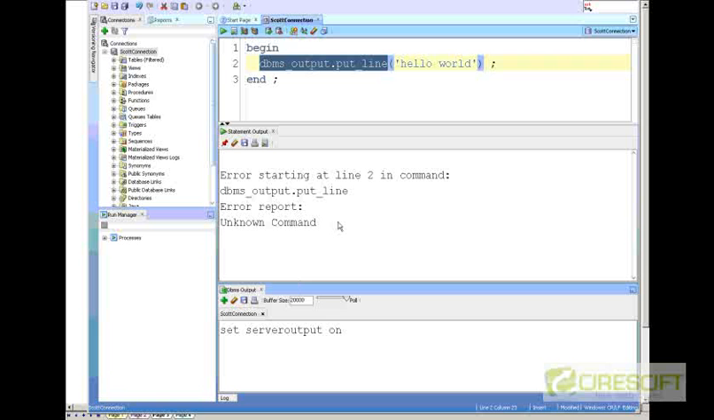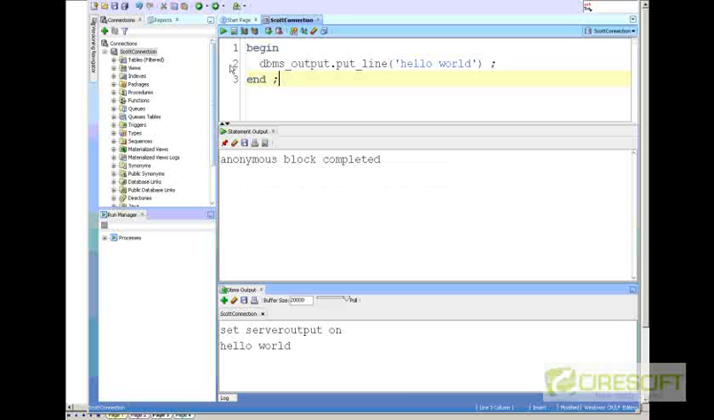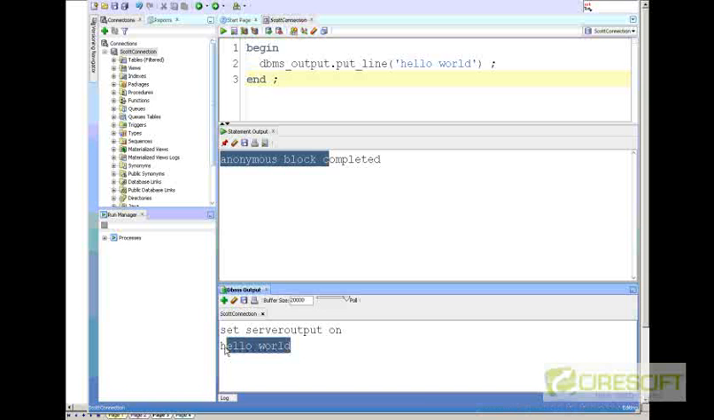It's saying there's an error in line number 2. There's something gone wrong here. The output says dbms_output.put_line. I don't know, there's something gone wrong. Okay, so now it's saying anonymous block. This is an anonymous block because we don't have a name for it. And then it's giving me the output hello world.